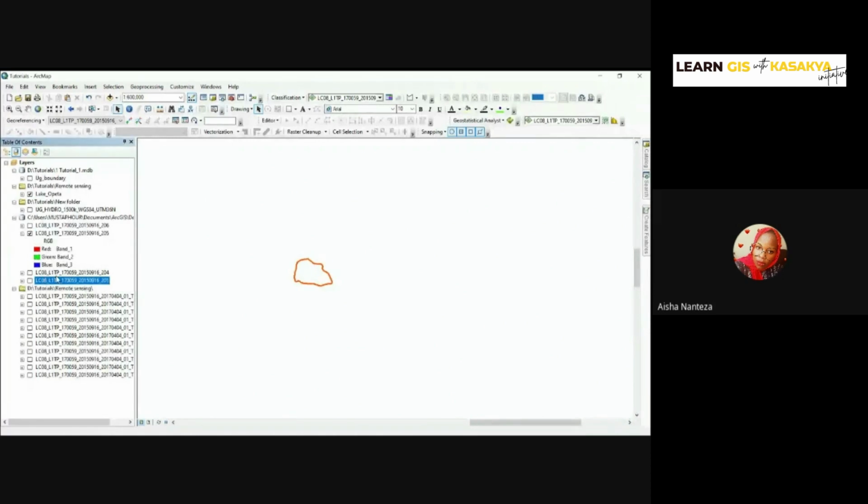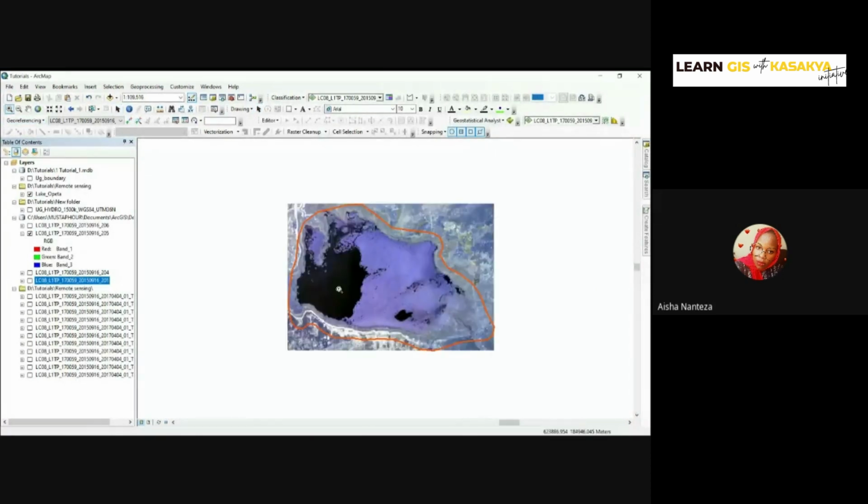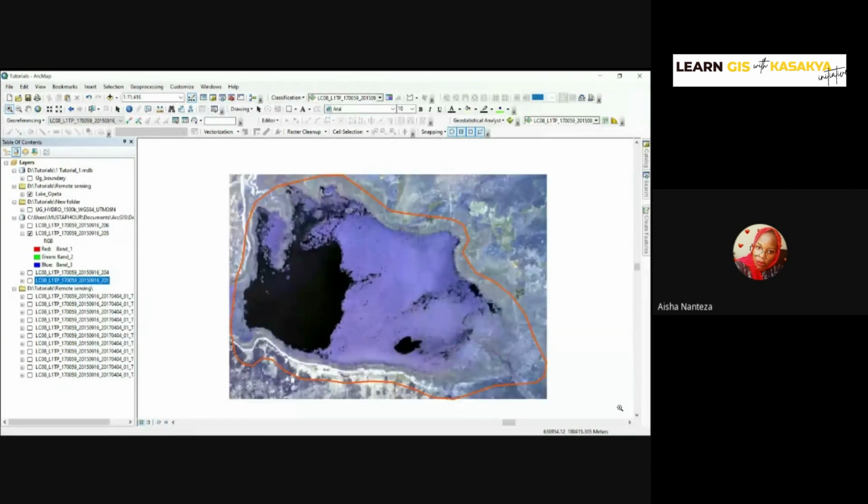Now, when I clipped, I did not mind if it runs around Lake Opeta or not, just the region around. So that's why it's looking like this. You can try that out. But this is the clip I get, and it's just focusing on Lake Opeta. Are we together, Kasacha? Yes, we are together. Okay, let me know if I'm running too quickly.